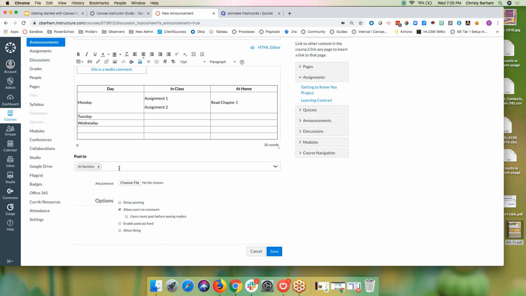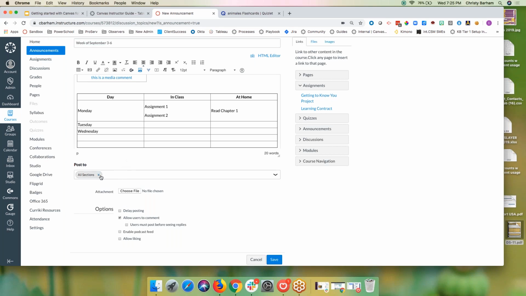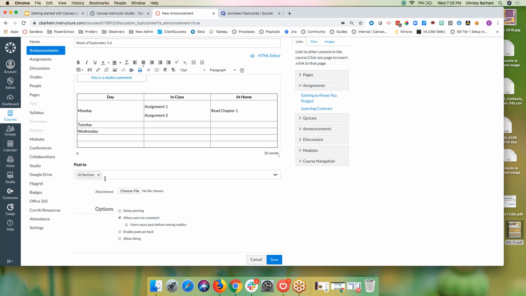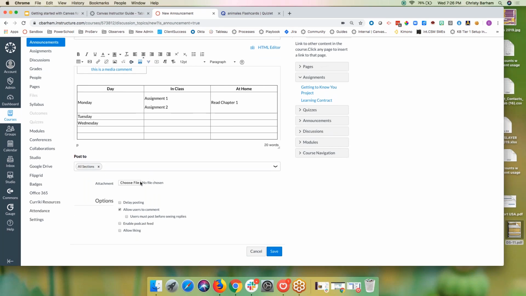But if you had more than one class all in one Canvas course, then you could choose to post an announcement to specific sections or to all sections. That's really helpful if you get off calendar because of field trips or assemblies or pep rallies. So it's really helpful to be able to post if you needed to modify the agenda just a tad for one class, you could do that. You also can choose a file if you need to attach a file. And you can delay posting.